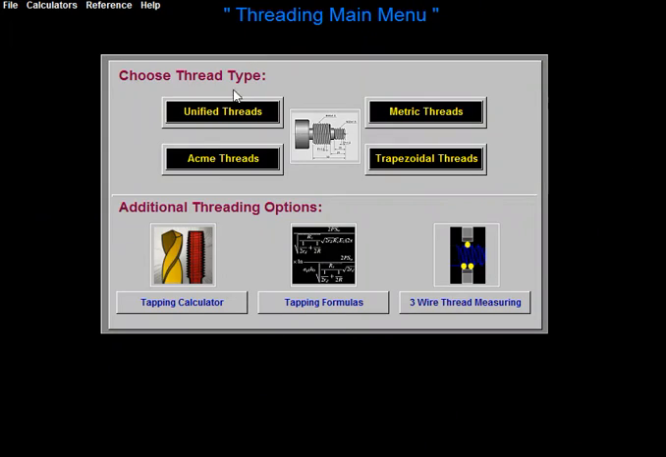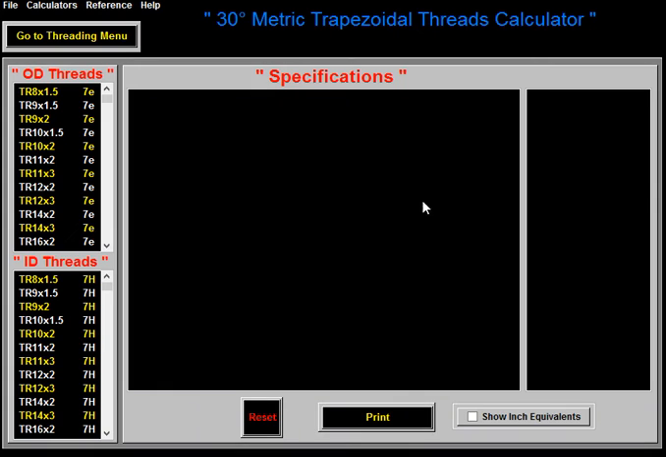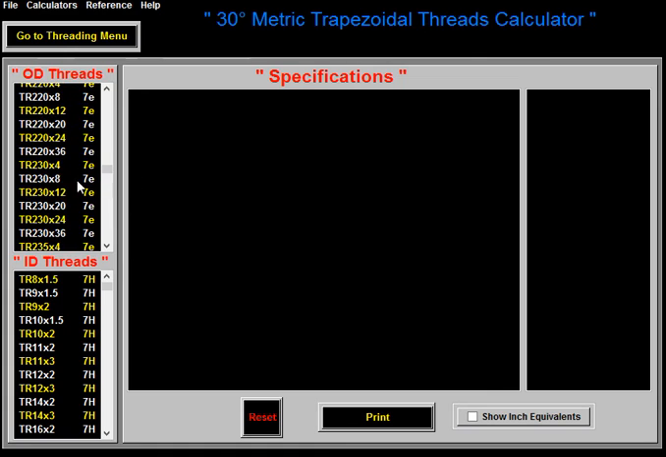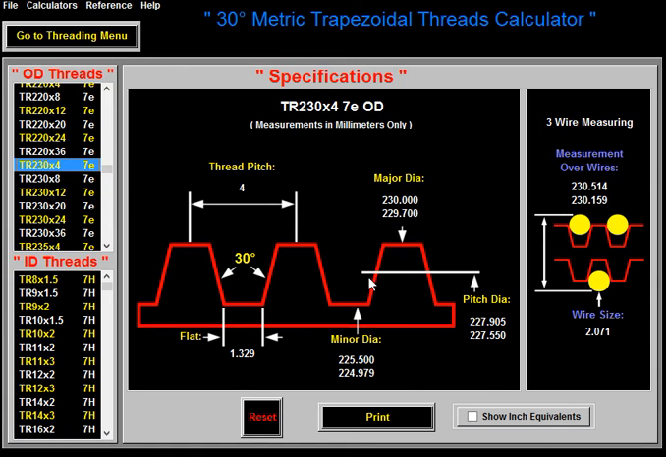Go back to the threading main menu, and now you got your metric trapezoidal threads. These are pretty much just like the other thread charts. These are all standard. In here, the usual. Got your angle in there, your thread pitch, major diameter, pitch diameter, minor diameter, flat. And those numbers are all in millimeters. Also tells you your measurement over your wires in millimeters and your best wire size. So, pretty good stuff.